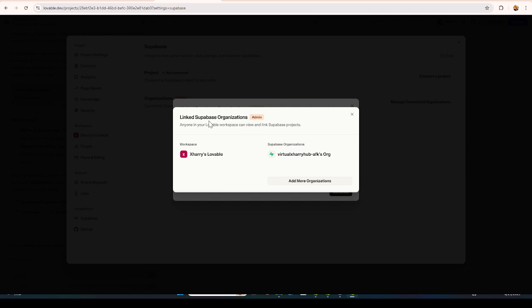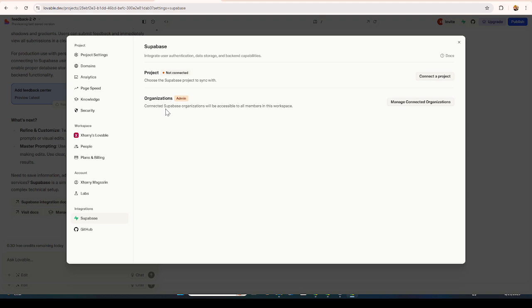And there you have it. With these steps completed, you've successfully connected Supabase to Lovable. You've set up your account, authorized access, and created your organization. This setup not only empowers you to manage your projects efficiently, but also enhances collaboration and data management between the platforms. I hope this tutorial was easy to follow and you feel more confident navigating between Supabase and Lovable.